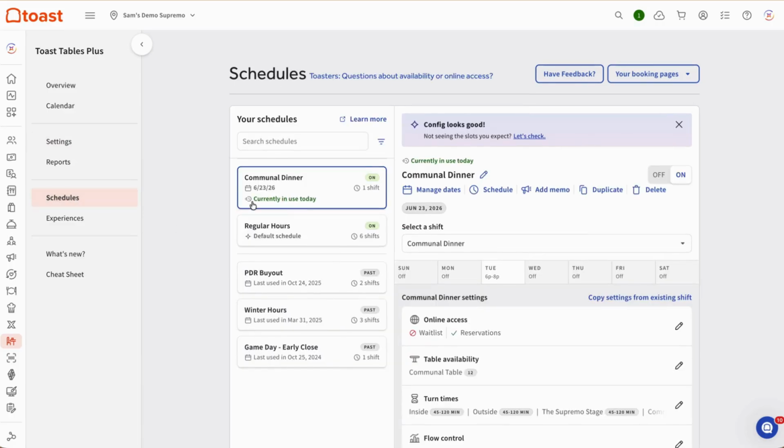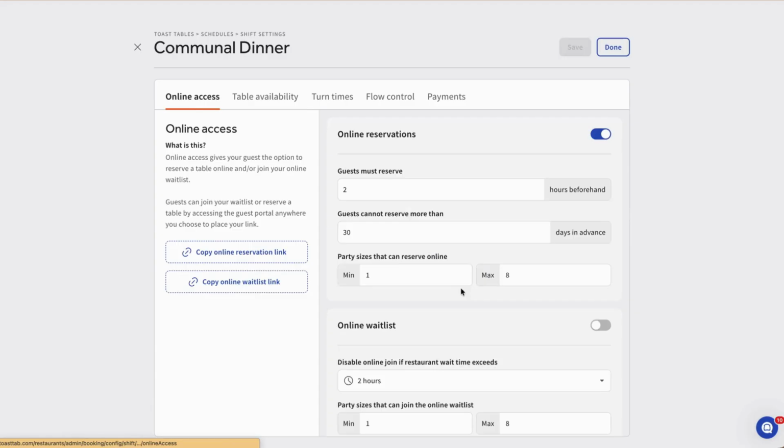So now I'm going to go to a schedule where I can actually set it up to take these bookings. So I created a special communal dinner tonight just for the sake of example. And so I've set it so that I can accept party sizes of 1 to 8. So even though I set it up to be able to accommodate up to 12, I am able to set it up so that my online bookings can only accept an 8 top at max.